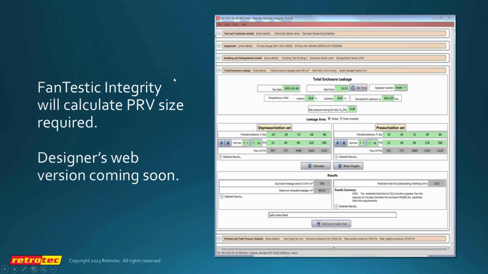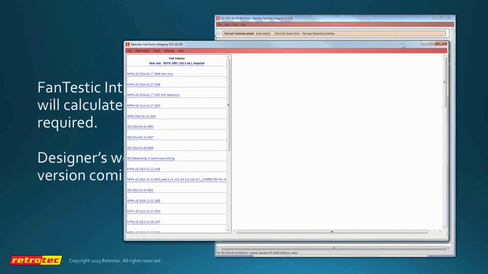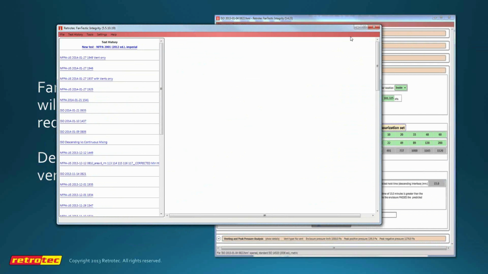So Fantastic Integrity, which we'll open up in a minute, will calculate the PRV size required. We have a designer's version that's coming soon. I'll give you a preview of that if I remember to show you. Why don't I just show you now, because I'll probably forget. Let's just close that one down and open up the version I'm opening right now, our development version, and we're still vetting it to make sure it's okay. I'm just going to drag that over to the screen here so you can see it.